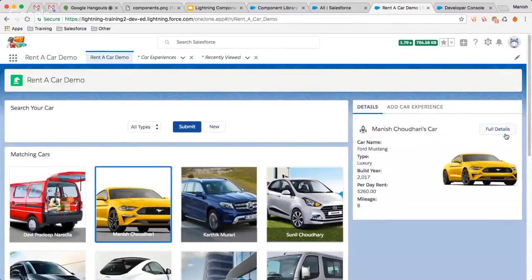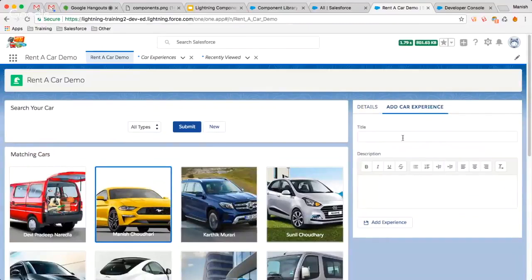Click on the car, go to add car experience, give it a title. Once we do that, click on add experience button, which will use our save record function of LDS to save this record. Let's see. So we are getting this show toast here, car experience header.